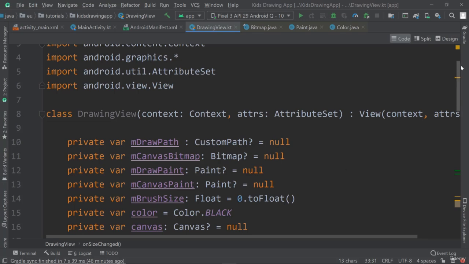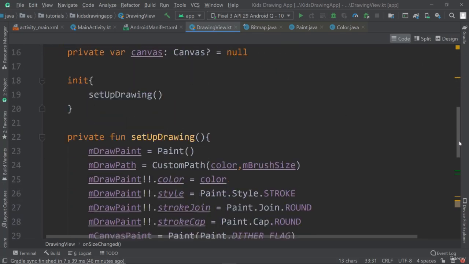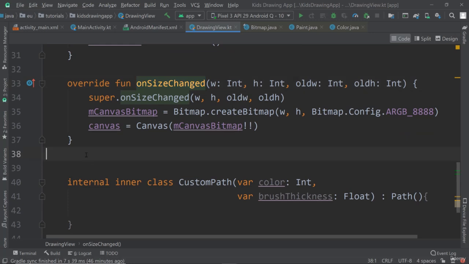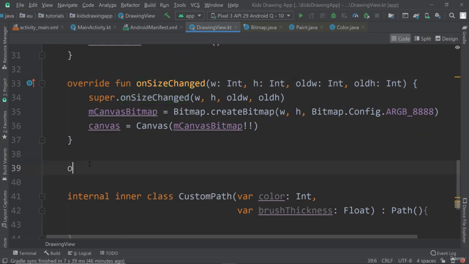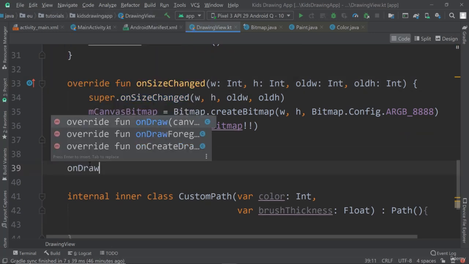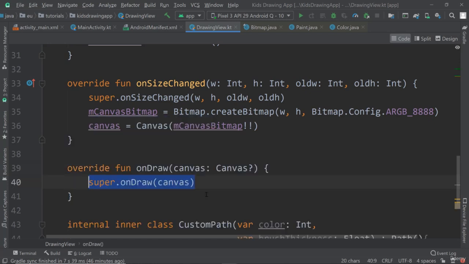All right, the next thing that we need to add is what should happen when we want to draw. And there is a specific method for this. It's called onDraw. You can see override fun onDraw. So this onDraw needs a canvas on which it wants to write something or draw something. That's exactly what we want to do.